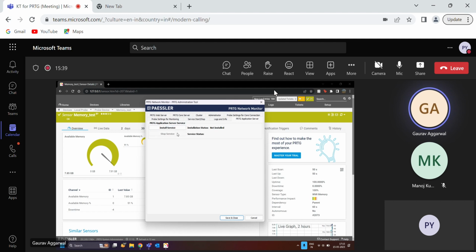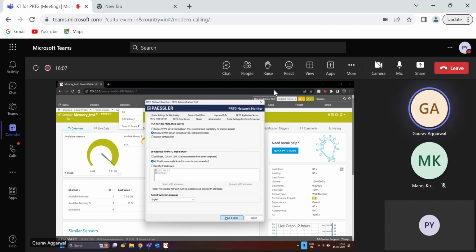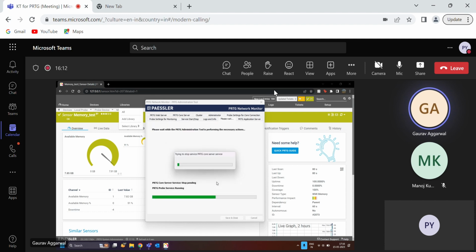This is the application servers. If you want to install the service or do anything else, you can do it. Okay, this is how everything goes. Sometimes in version 2 or 3 there is this issue: if you log in after a weekend, PRTG won't start. I'll show you tomorrow. What happens is you just open this and just save and close. It'll automatically restart the service.